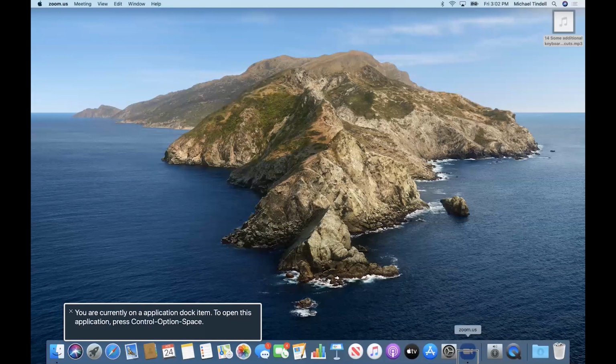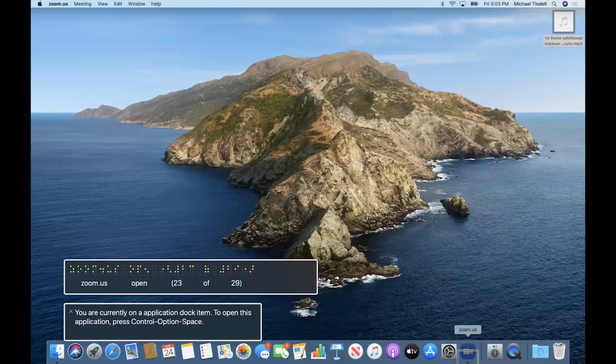So I'm now going to simply plug in the USB-C cable to my QBraille on the right-hand side. And I am now going to unmute speech. VoiceOver unmuted. I did that on my Mac. And I now want to go to my dock.